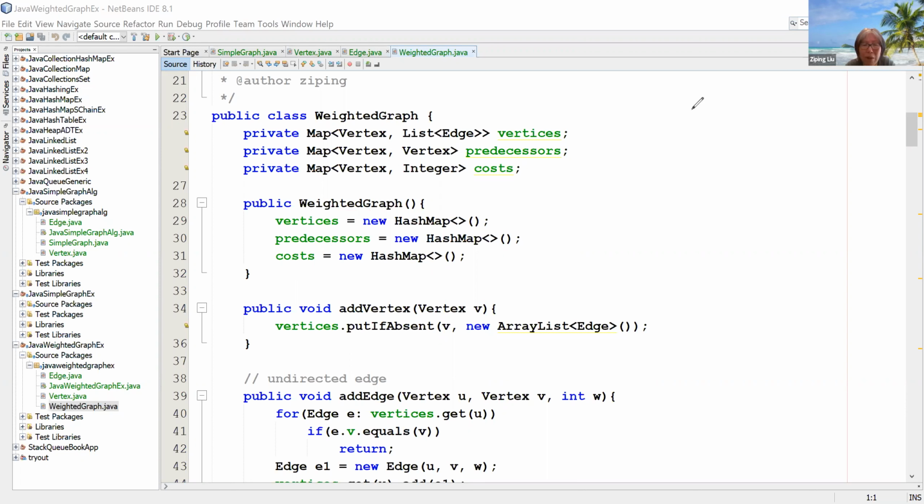Then let's see, whenever we add a vertex, it's a new vertex. This is similar, because it's a map, so you can call the map's put if absent. You specify the vertex, and then you associate it with a list. So this part is similar.